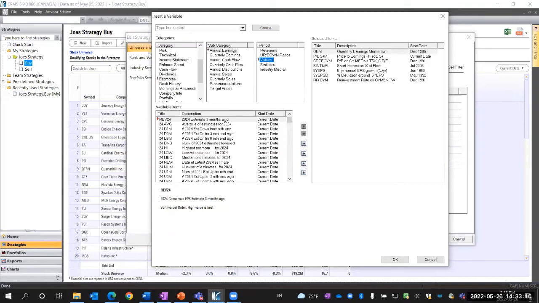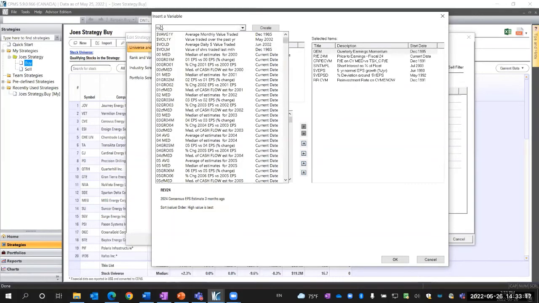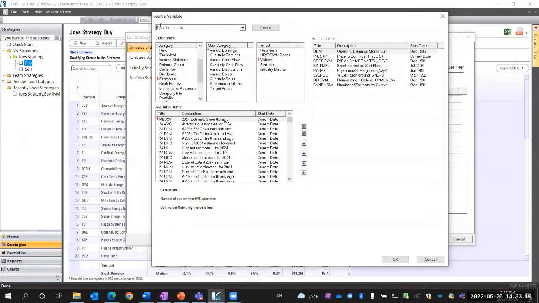But here I just want to point out a few that we think are important to showcase. A common and handy factor would be CY NE now, which is the number of current year EPS estimates. Including a factor like this as a buy rule can be extremely useful if the user incorporates factors based on estimated data.